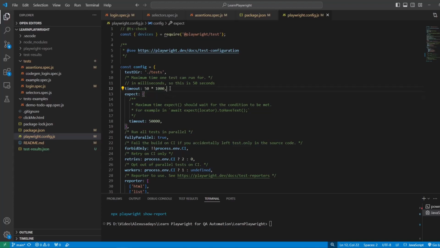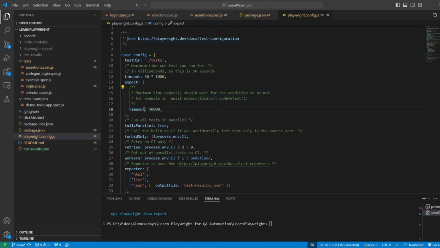Here is a default time for how long a single test can run. It is in milliseconds, so 50 multiplied by 1000 is essentially just 50 seconds, right? You can see this format for convenience, or you can see just a total amount of milliseconds like that. Then there is an expect, right? And within expect, you have a timeout. And timeout is how long it's going to wait for an element to show up on the page, right? So 10 seconds, in this particular case, 50 seconds.